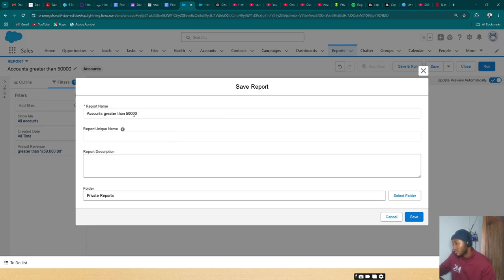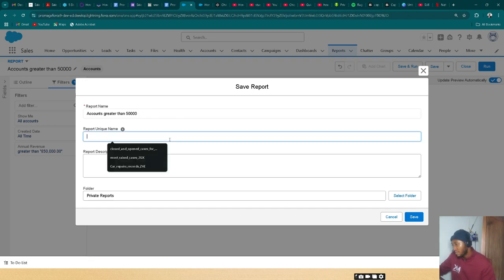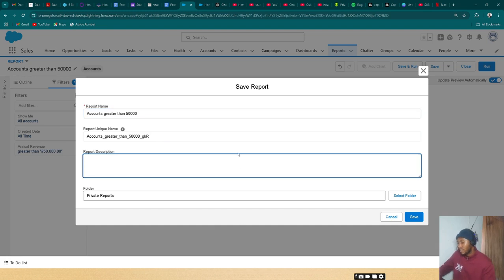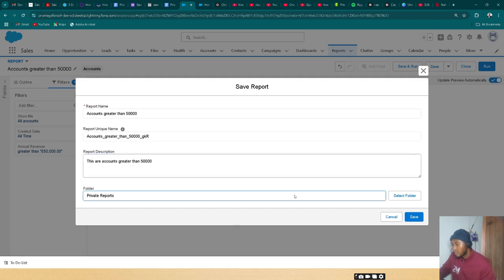Now it's asking us some things. This is trying to save the report now. The API name is going to auto-compute. It should auto-compute itself. Then description. Let's say this: account greater than 50,000. Okay, now you can select a folder for it.